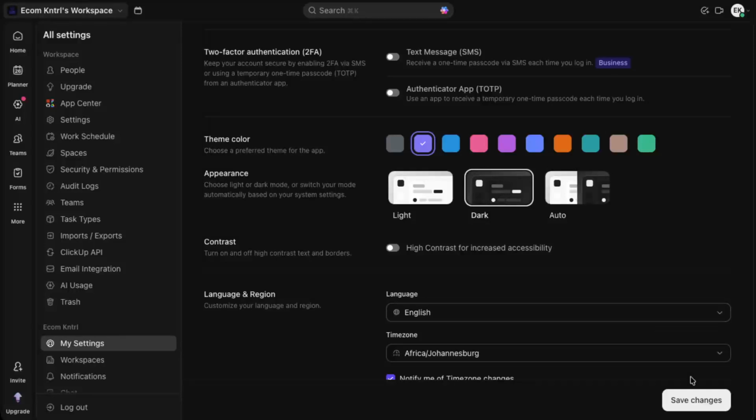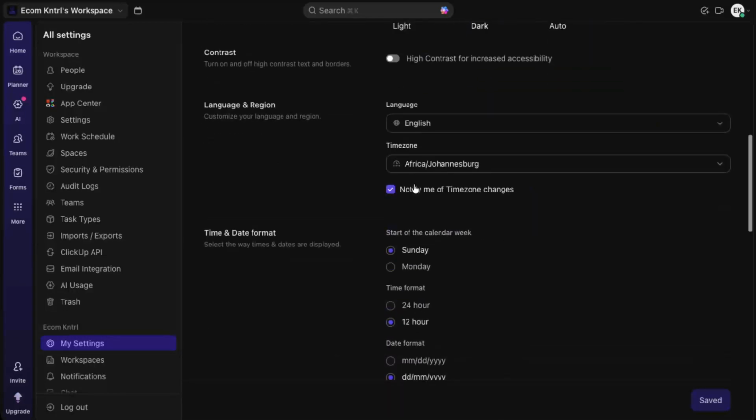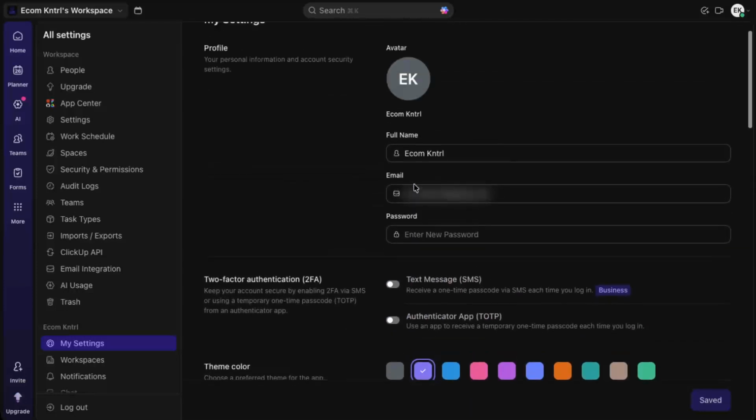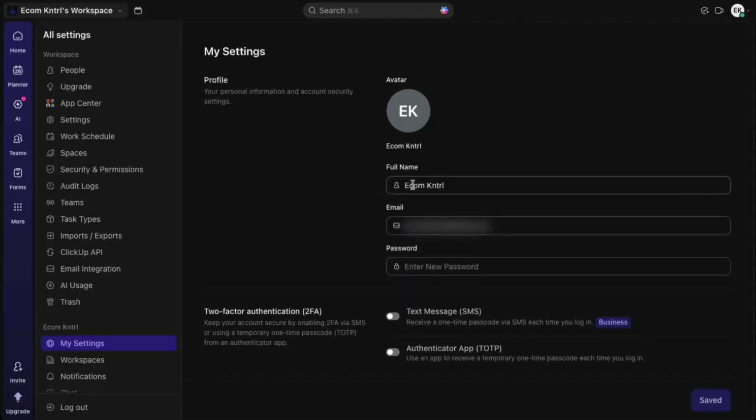Once you've selected both your preferred theme color and your appearance mode, look for the Save Changes button. This is usually located near the bottom of the settings section. Click on Save Changes to confirm your new theme. After saving, your ClickUp interface should update to reflect your selections. If you don't see the change right away, give it a moment or try navigating to another page and back.